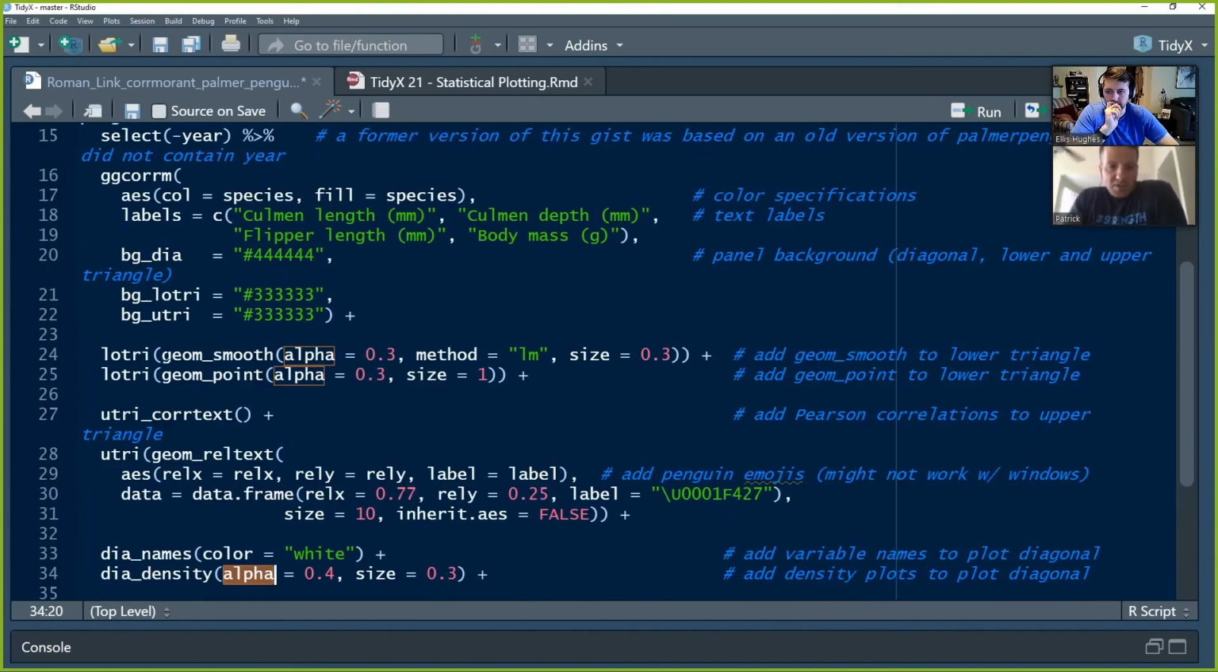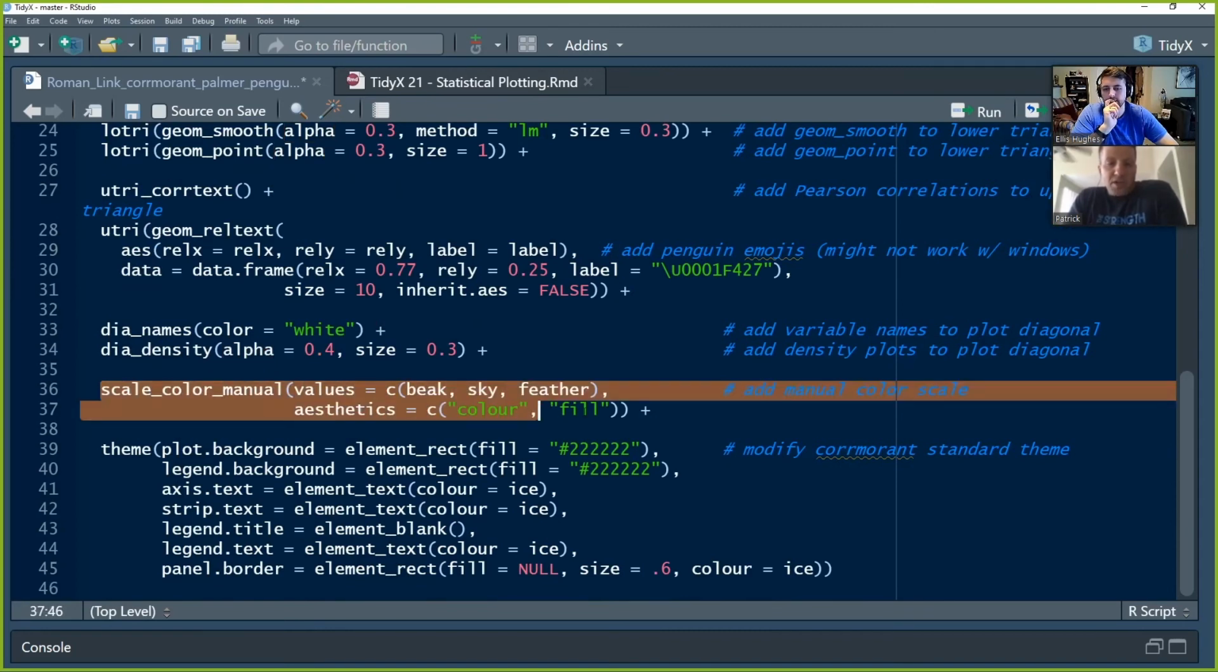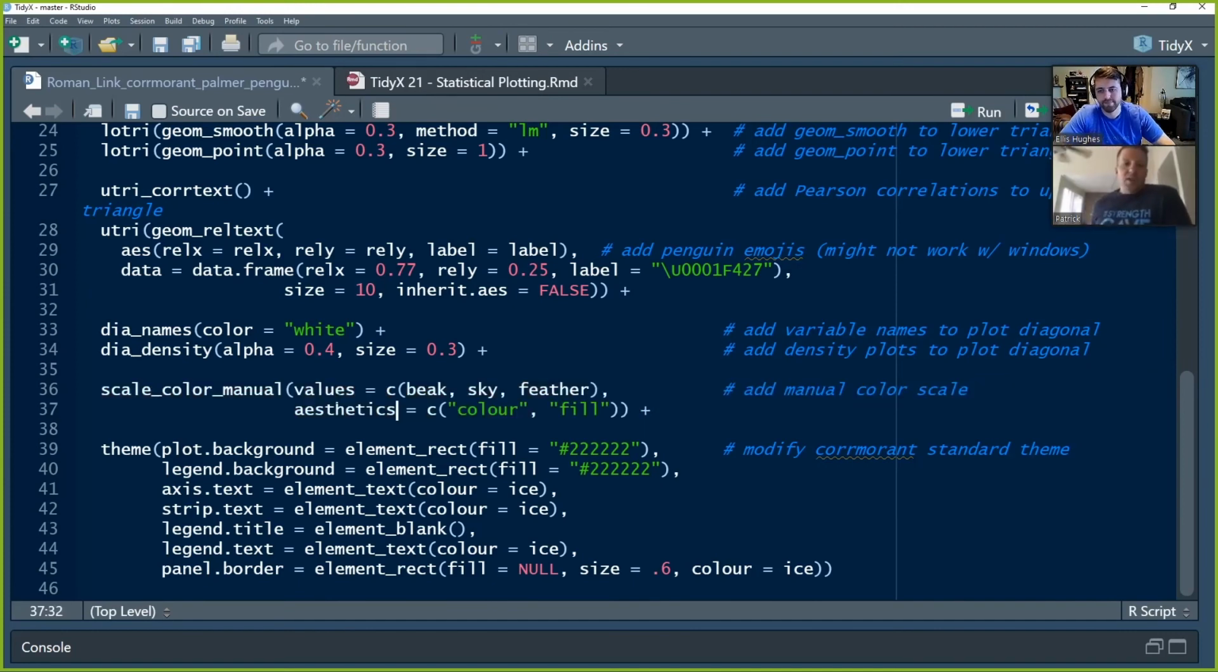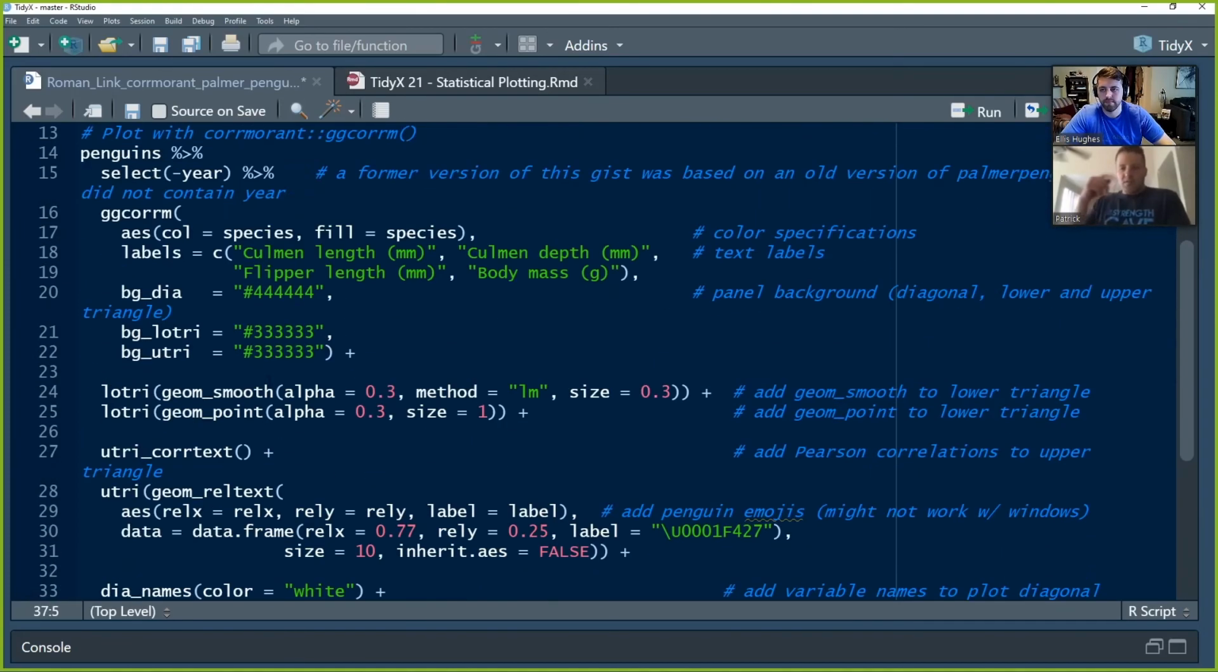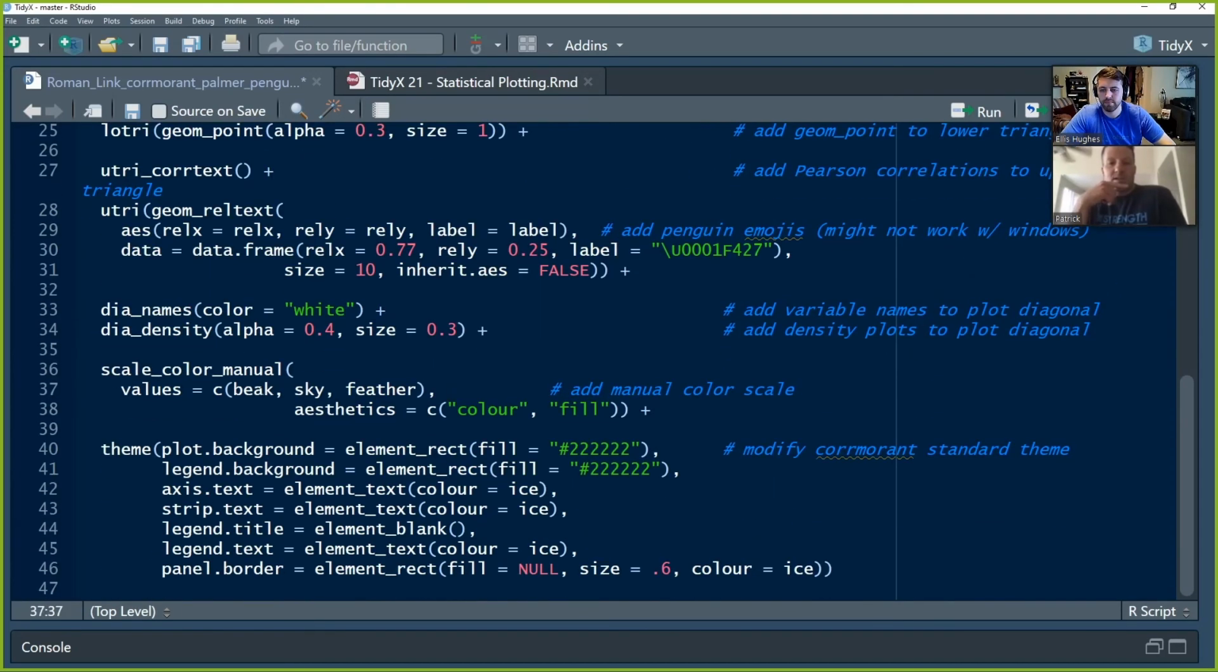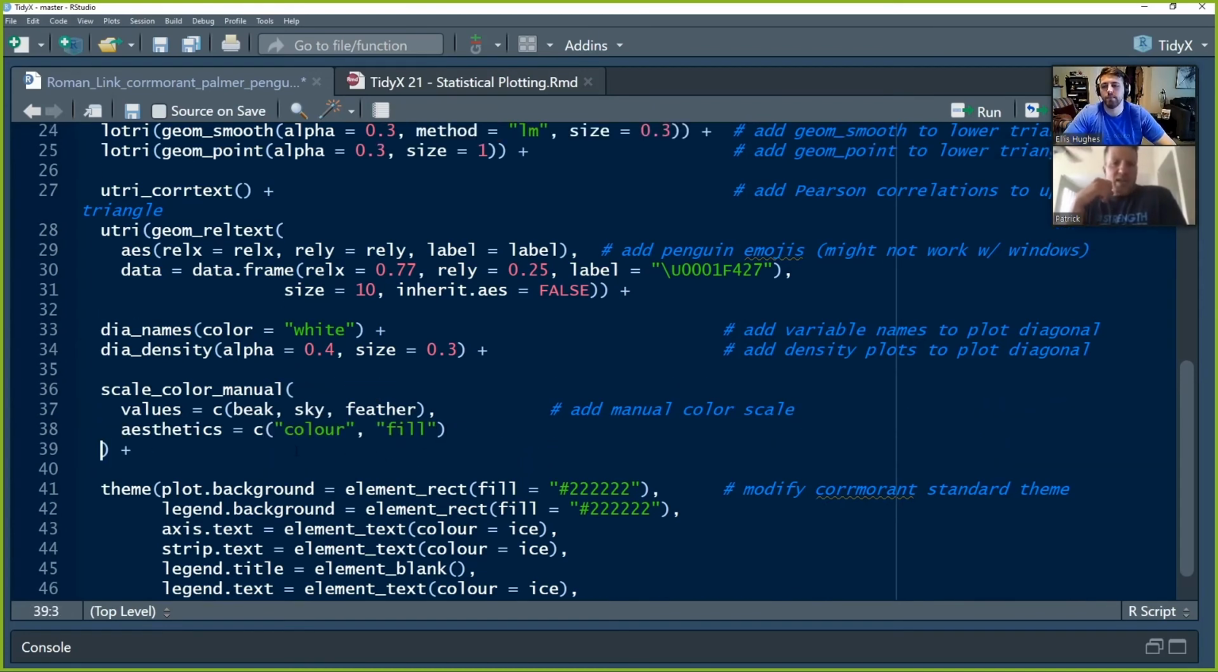Then he goes into scale color manual, which is everything from here on out is basically making things pretty. The values he specifies are the ones that we had specified all the way up at the top right there where he used the hex code. So that's our sky, beak, feather. And the aesthetics are for color and fill.